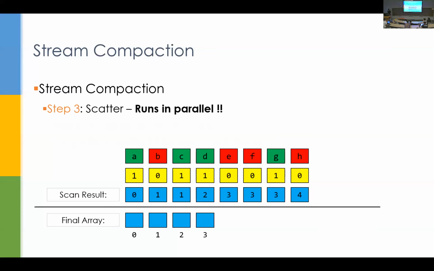All right. So this runs in parallel, because writing A to 0, C to 1, D to 2, and G to 3 is completely parallel. They don't collide with each other, so it's completely in parallel. So that's your scatter kernel. And that's all stream compaction is. I don't have any more slides on stream compaction. If you understand that, you understand stream compaction.